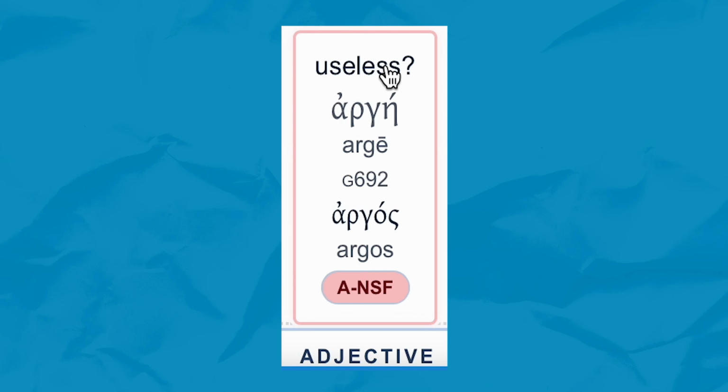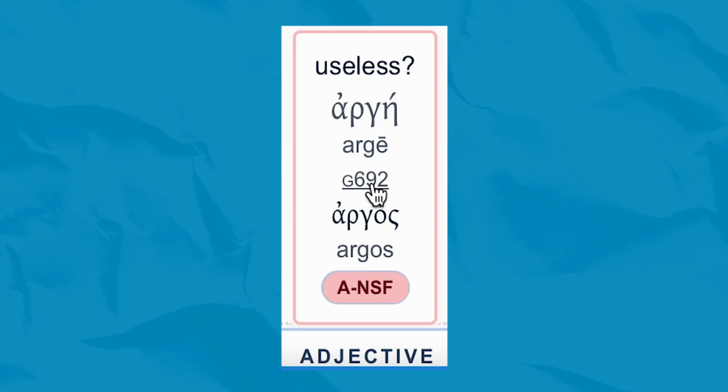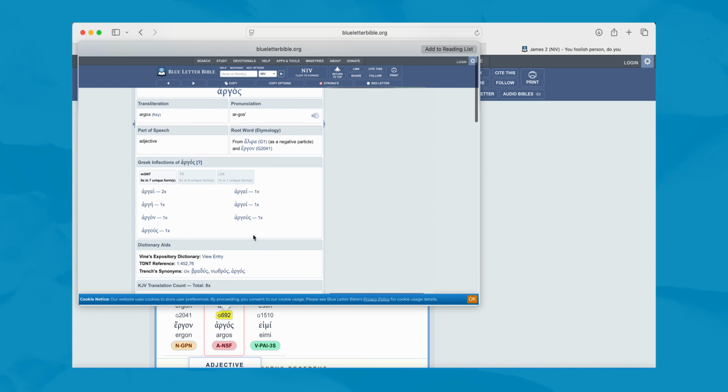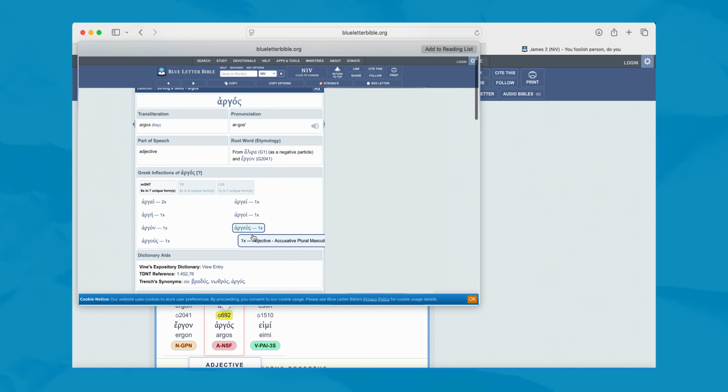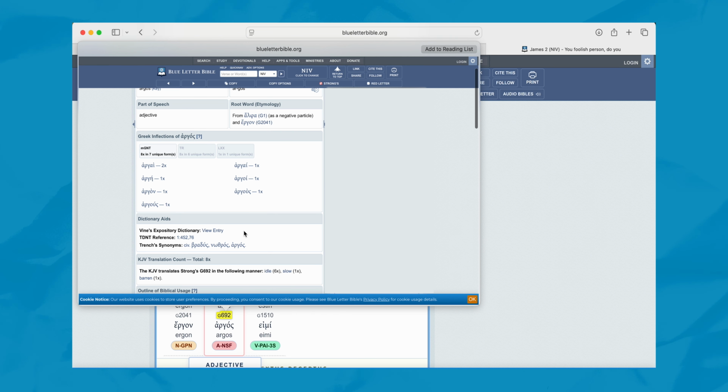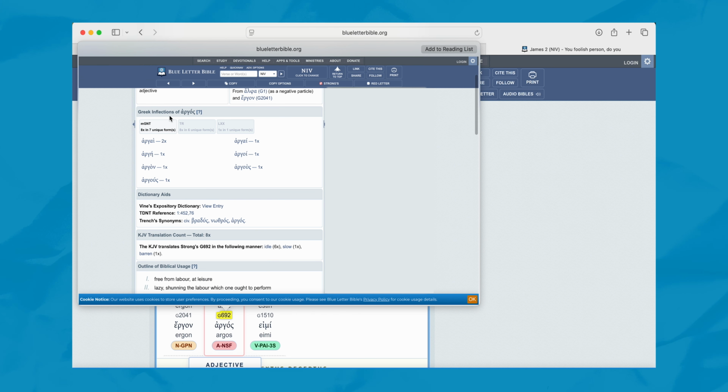There's the English. There's the Greek, you'll see underneath it. There's the transliteration. There's the word G692 for that Greek word. Let's just click on that G692. And now what we've pulled up here, you'll see it gives us all kinds of information. And you can go as technical or as broad as you want. It gives us the part of speech, it's an adjective, all of the ways that it's tensed.